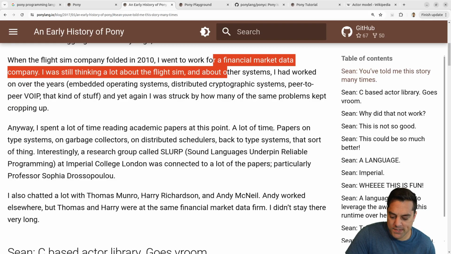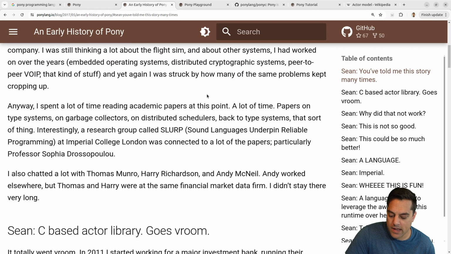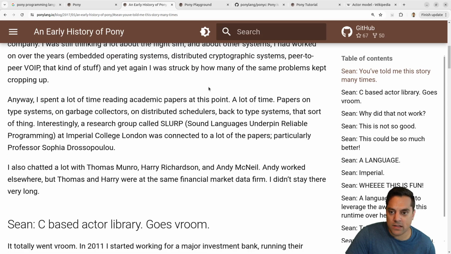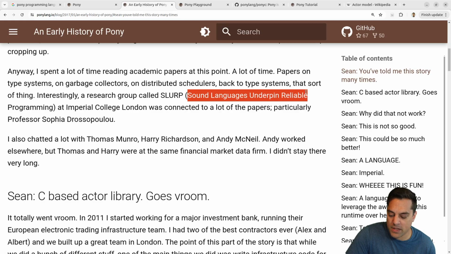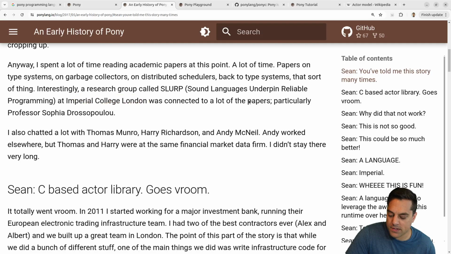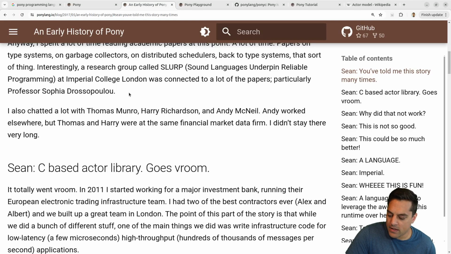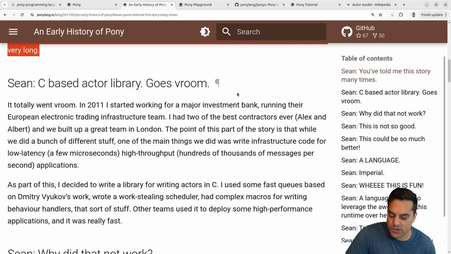Okay, so it sounds like they've done a lot of high performance stuff, all this distributed systems. Kind of cool stuff. I love that systems stuff. Okay, but here's sort of the key moment. They met a research group, Sylvan, fun name there, which works on languages underpinning reliable programming at Imperial College London. Okay, yeah, great institution. I was actually just walking by it a few days ago for the D conference, which is held in London. Okay, cool. So then they got to chatting with some researchers. Okay.